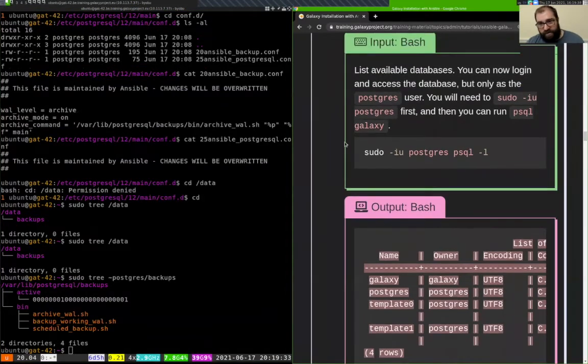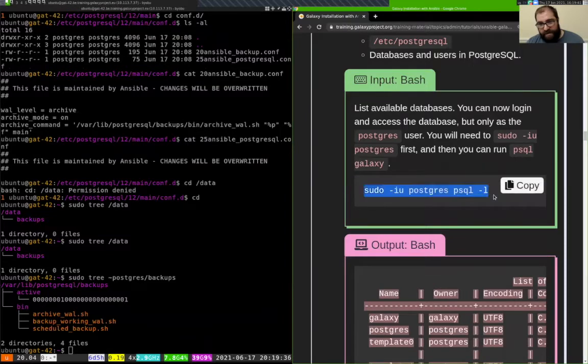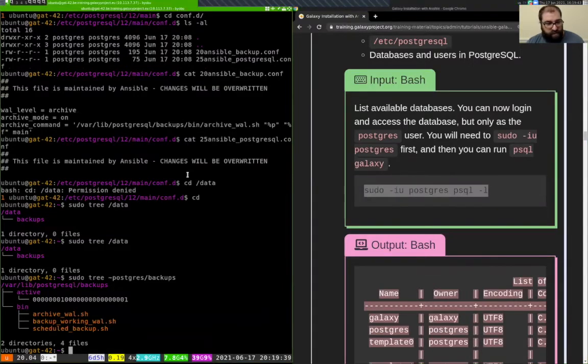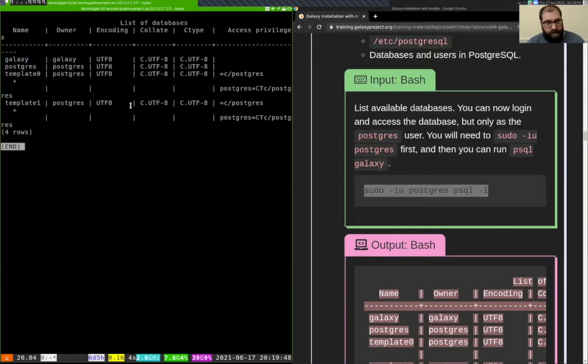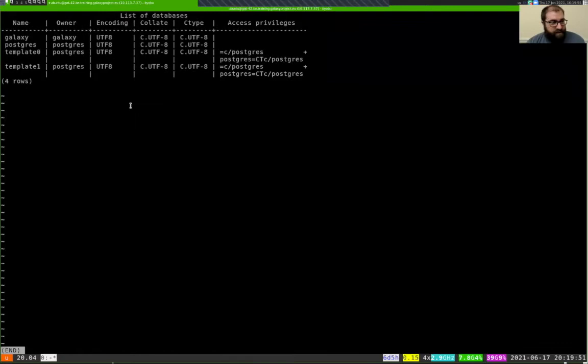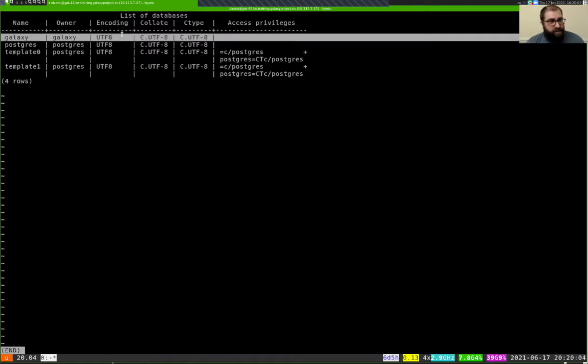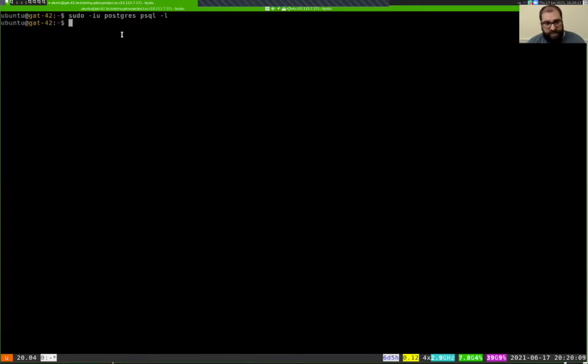Okay, so we can also verify in the database that the things that we wanted created in the database are there. So let's take a look here. psql -l run as the postgres user will show us that there is now a database in addition to the three that come with Postgres when you install it, postgres and template0 and template1. There is now a Galaxy database. And it's set to Unicode encoding and all that good stuff. And it's owned by Galaxy exactly as we told it to be.